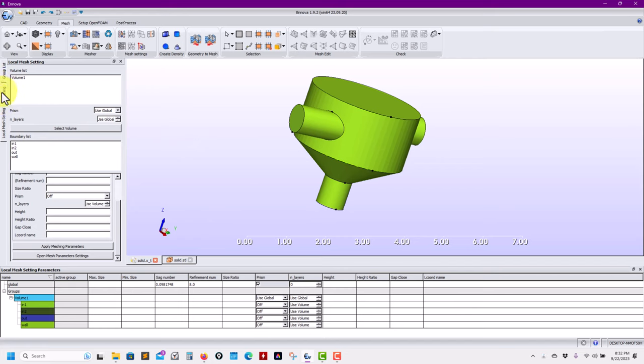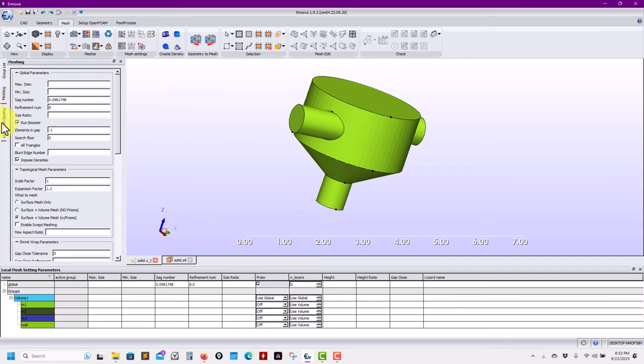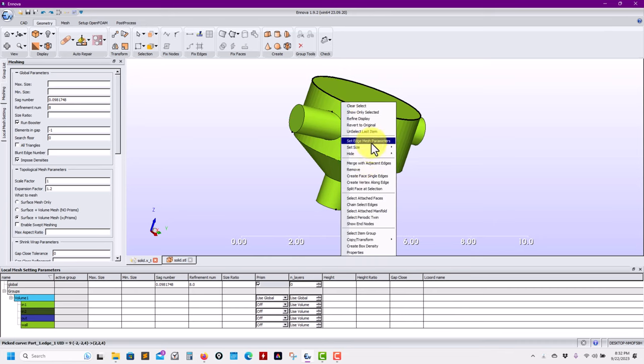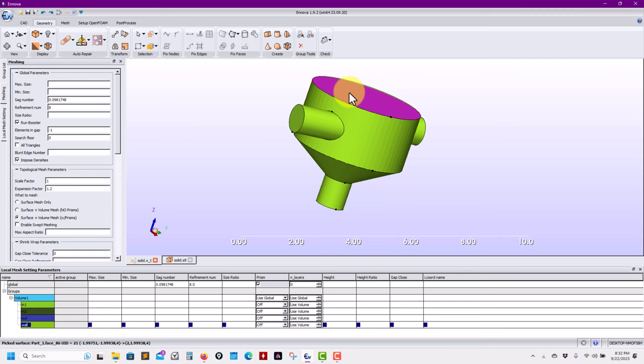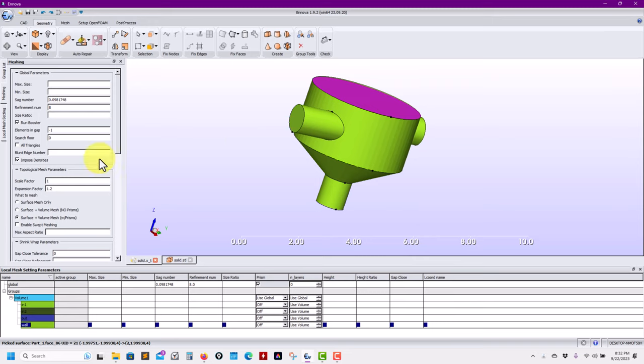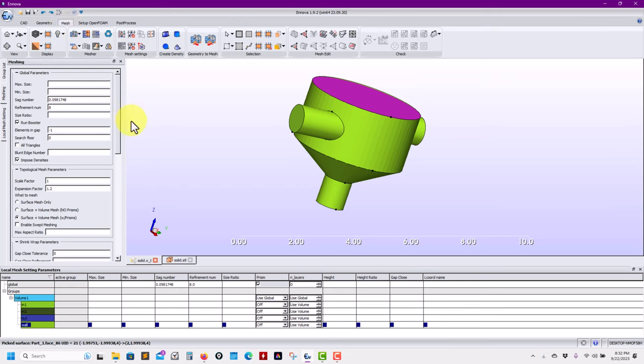So at this point, the only thing that we need to do is to define the global parameters. And if you want, since you created groups, you can apply local parameters, or you can go back to the topology, go back to geometry, and you can select an edge and apply a meshing parameter on that edge, or you can select also a face, that is not in a group, and apply also meshing parameters there. I'm not going to do it. You can play on your own with that, but I will go and use global parameters.